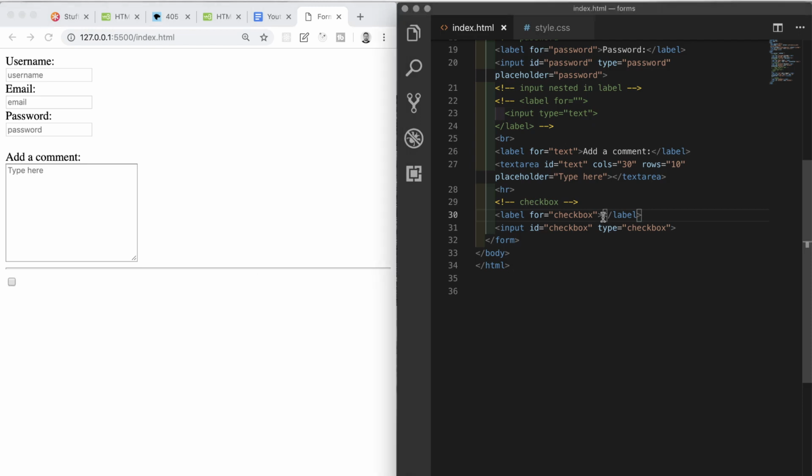By default, the checkbox is unchecked, but we might want ours to be checked to begin with, and we simply do this by adding the word checked to the input tag. No need to add anything else, so we'll save and refresh, and you see that our checkbox is always checked.